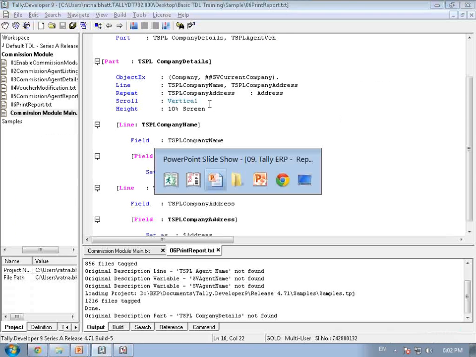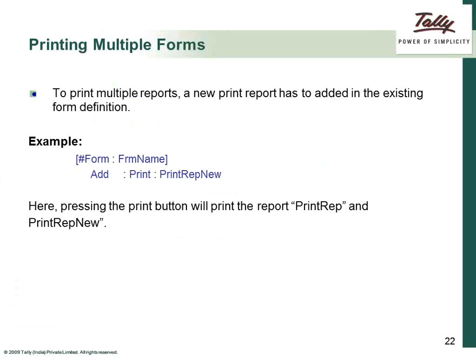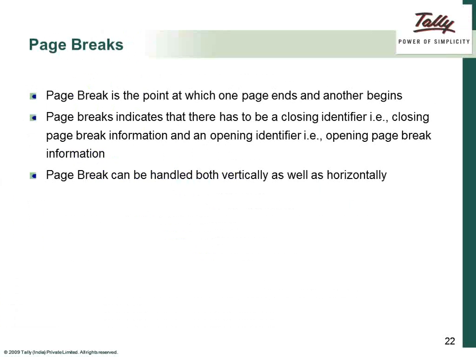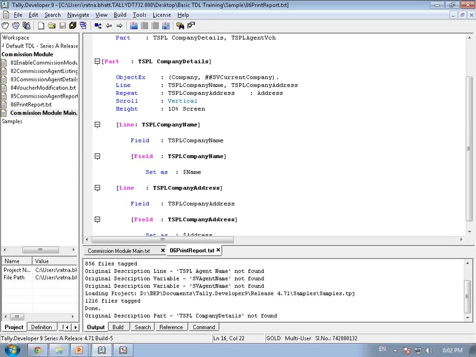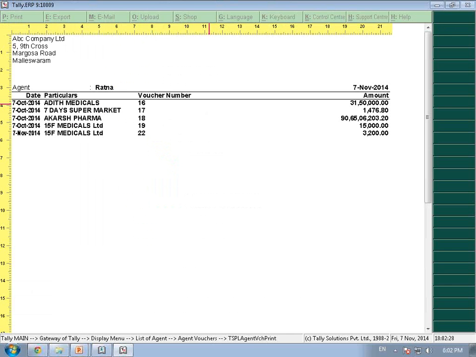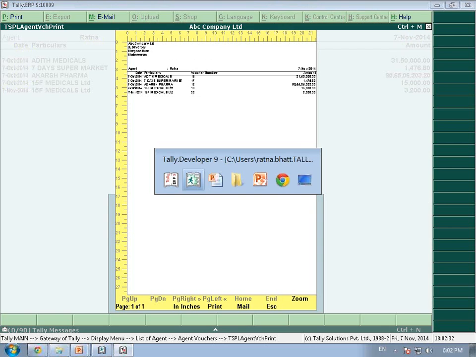Now, a very important thing that we need to understand about the print is we need page breaks. For the prints, we need page breaks. So if there is something that is scrolling to the next page, how should it begin?